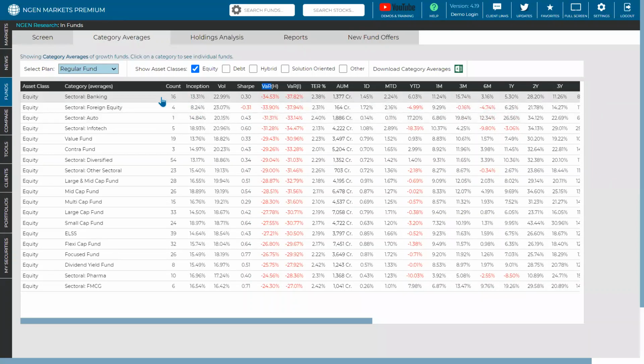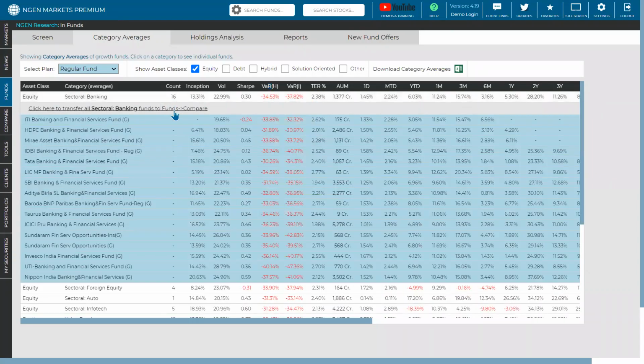But you can click on sectoral banking and see what kind of historical VaR we actually have for all these funds. UTI banking is one of the highest in negative drawdown probability. This shows you the 5% probability that UTI Banking and Financial Services can actually have such a drawdown.